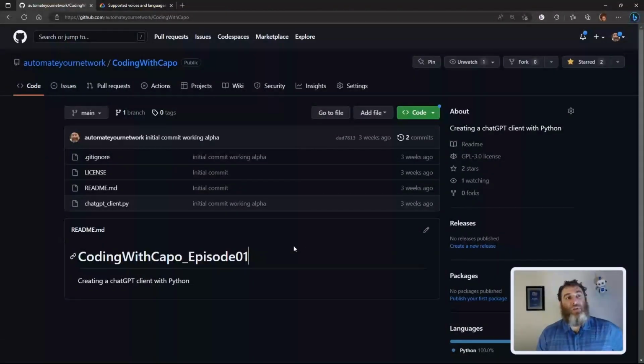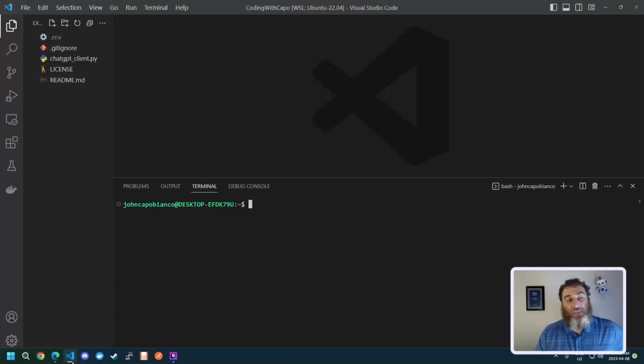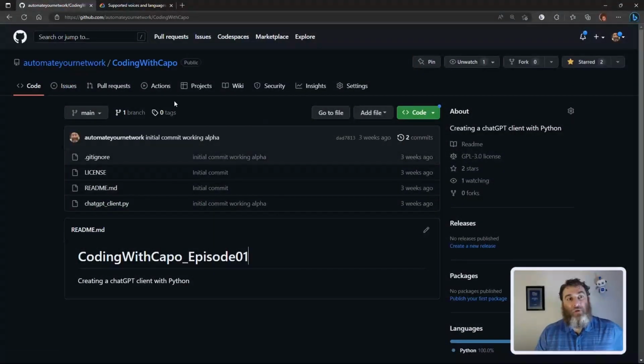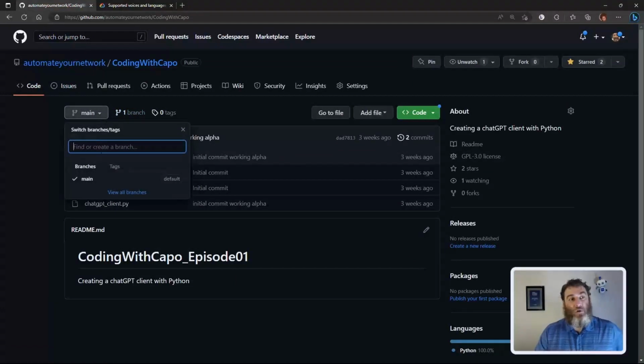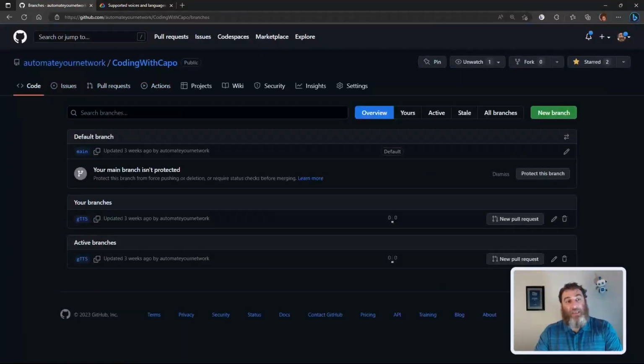So as you can see, we're on the Coding with Capo GitHub repository. And I have a copy here locally in my IDE, Integrated Development Environment, and I'm on the main branch. And branching is an important part of version and source control. So we're going to make a new branch, and we're going to call this gTTS, Google Text-to-Speech. Create Branch. And now you can see I have 2 branches, and they are the same. It's an exact copy. They are not ahead or behind.